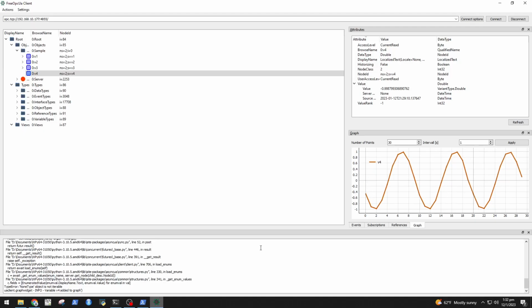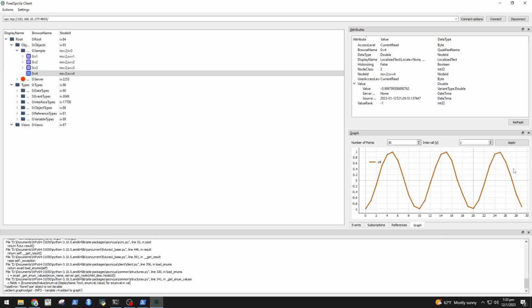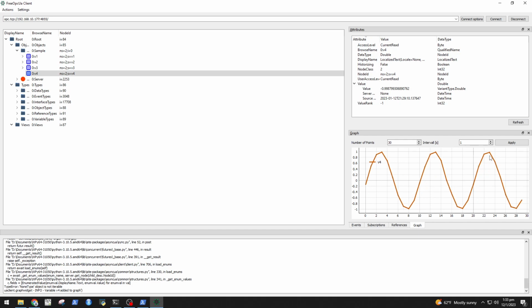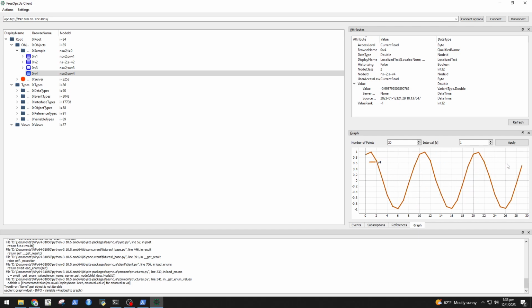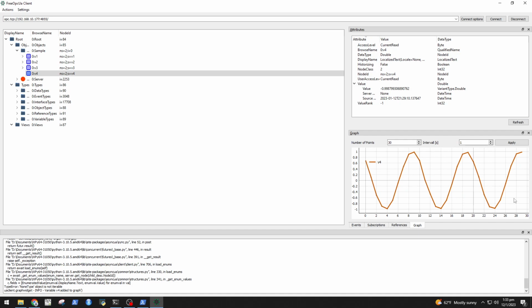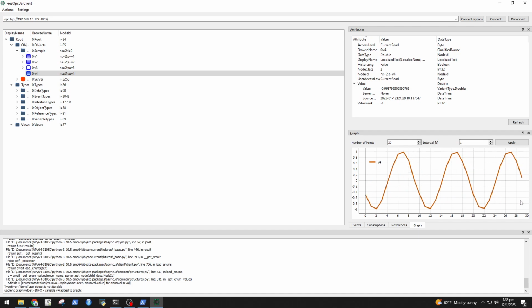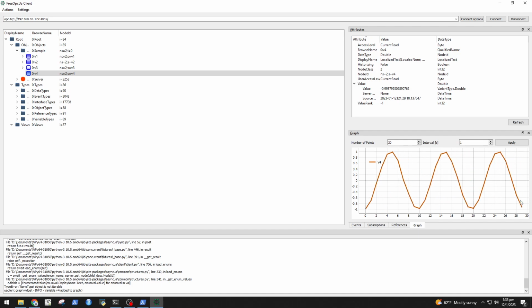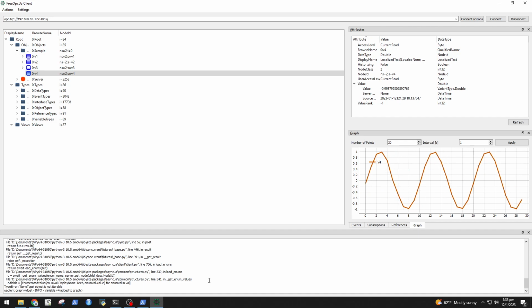So you can see there's a sine wave over here. Now this client actually just updates every 1 second, which is not really that fast at all, but this actually shows that this server client interface is working.